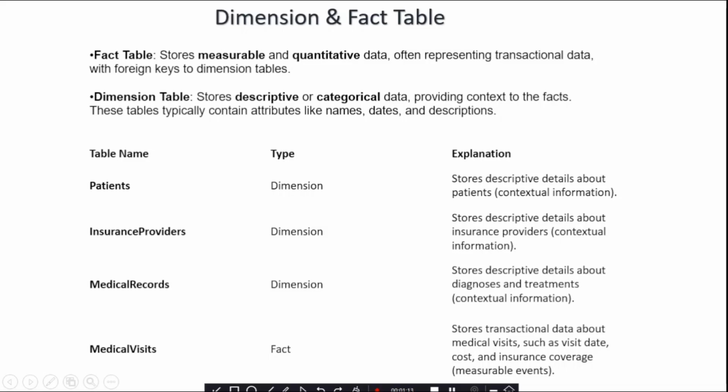The definition of the dimension table is to store descriptive or categorical data, and in this, the patient table stores descriptive details about the patient, and the same for the insurance provider table, which stores descriptive details about the insurance provider, and the medical record table stores descriptive details about the diagnosis and treatment.